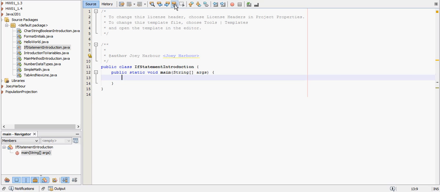Last video, we talked about the Boolean and how it was going to be used for an if statement, so I figured I should probably go ahead and knock that out of the way. So I already have the main method started. First, we'll start with the Boolean. We'll call it our Boolean, equals, we'll just set it equal to true.